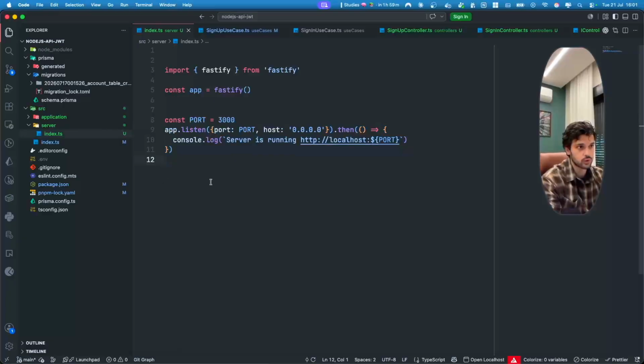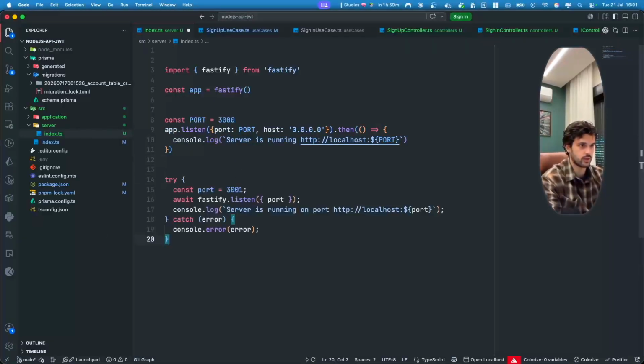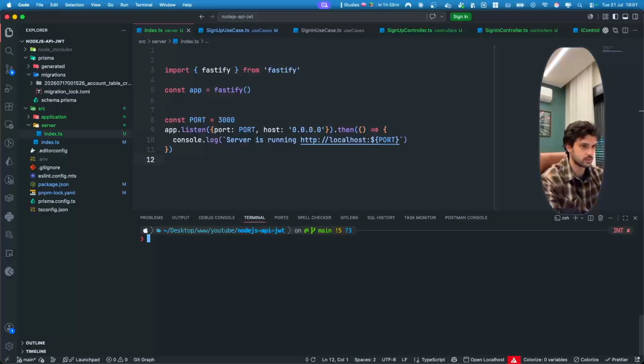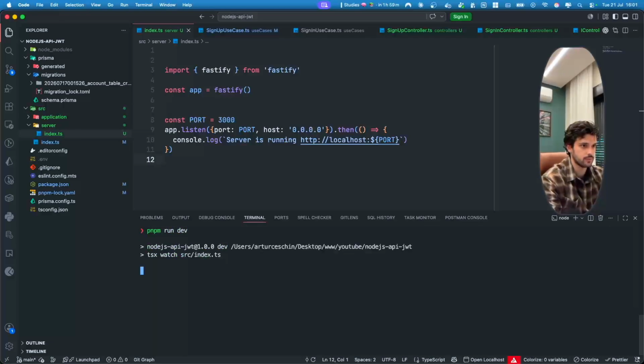You could also do a try catch. I have here an example. So you can do basically a try catch if you don't like this, but since it's super simple, I don't think there is any need for using try catch, but this is another approach. Since that is just a promise, you can also use async await, which is more modern and simpler to understand as well. Now, if we come here right now and just hit npm run dev, you can see that now server is running on localhost 3000.